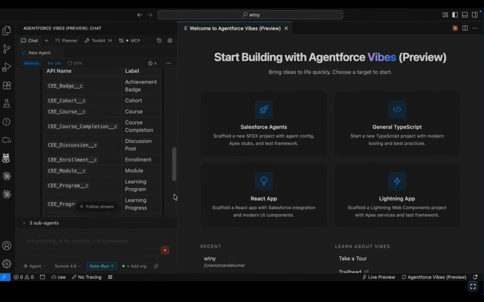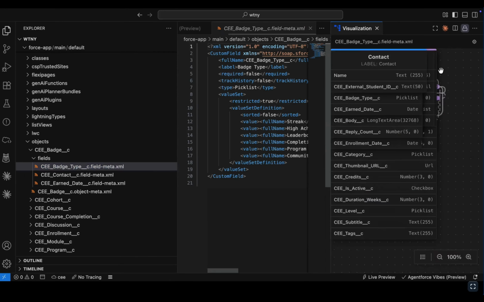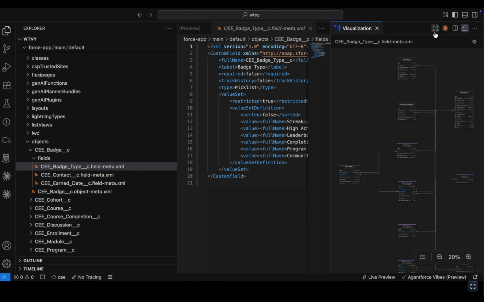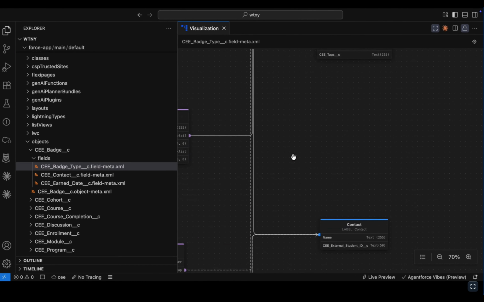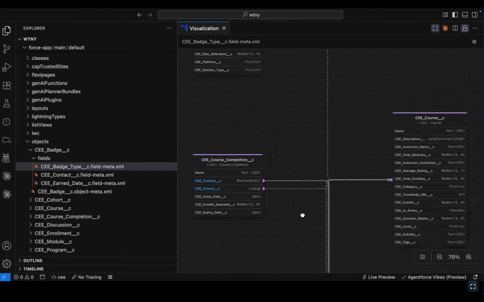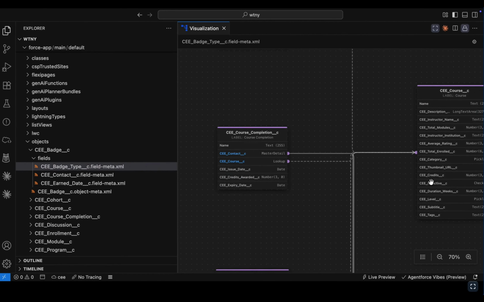The metadata is not just a dump of files. We can open the visualizer and see how the learning management model comes together. Learners, enrollments, progress, programs, and supporting components become easier to reason about before the agent is created.